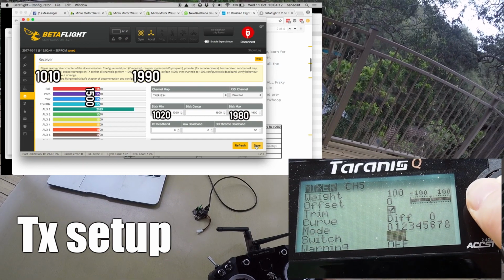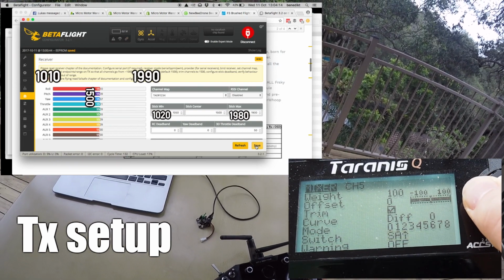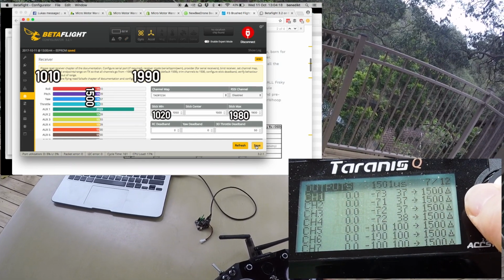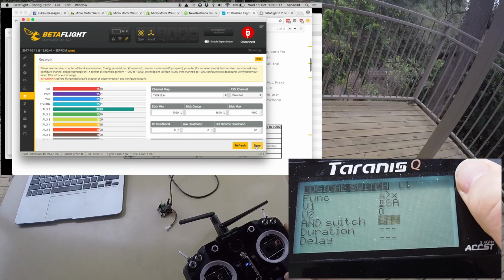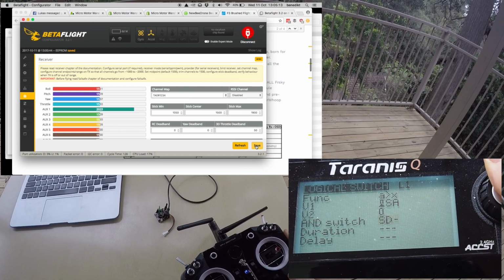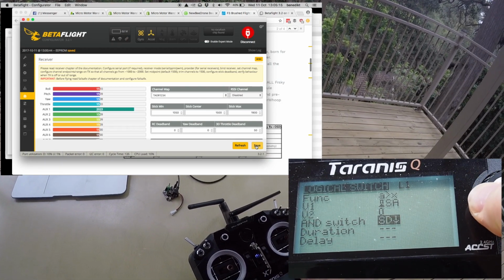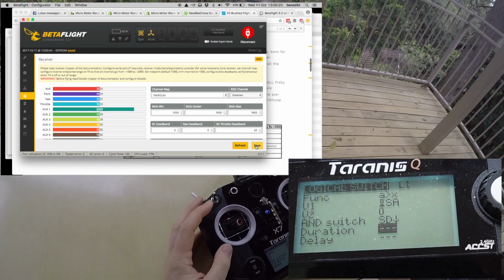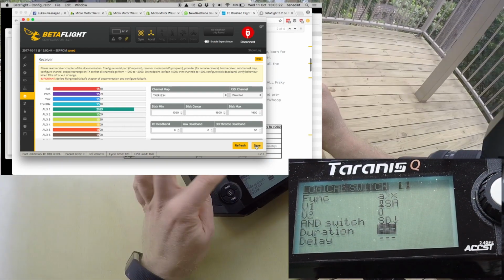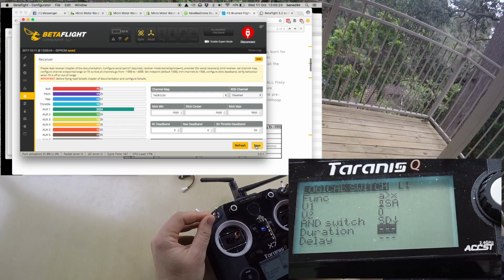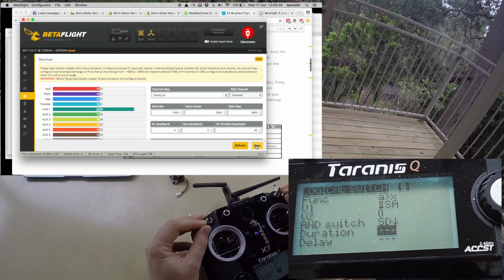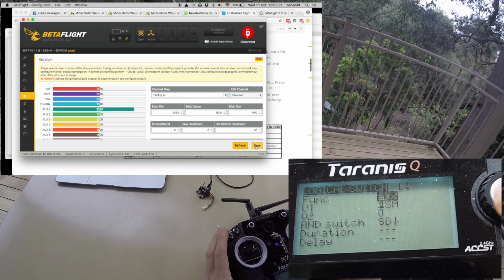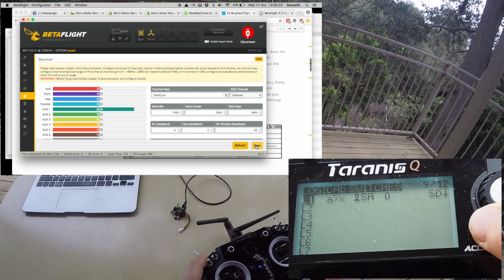Instead, you can see me fumbling around in the channel 5 settings in order to set up a dual switch arming setup. I go into logical switches and configure L1 to be active when SA and SD are active. So only when both switches are active, the quad will be armed. That also means I can disarm it with flicking either switch to the outside.